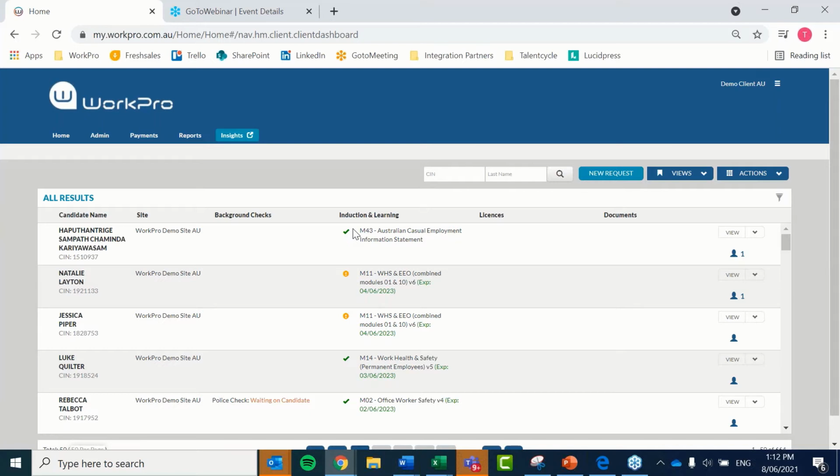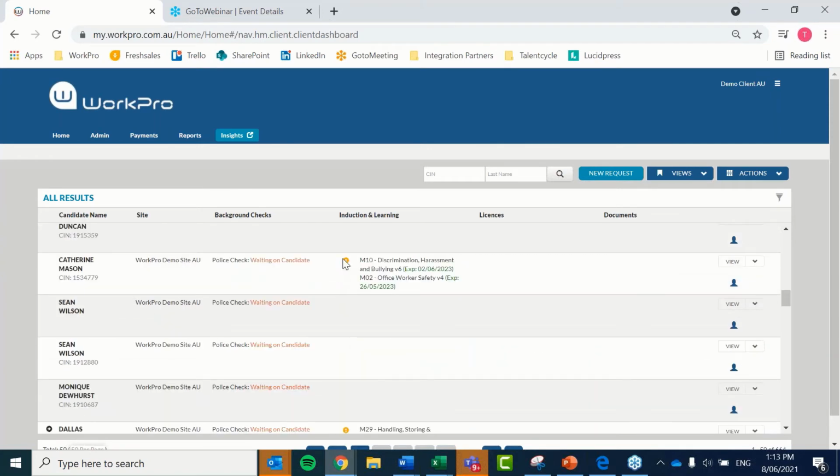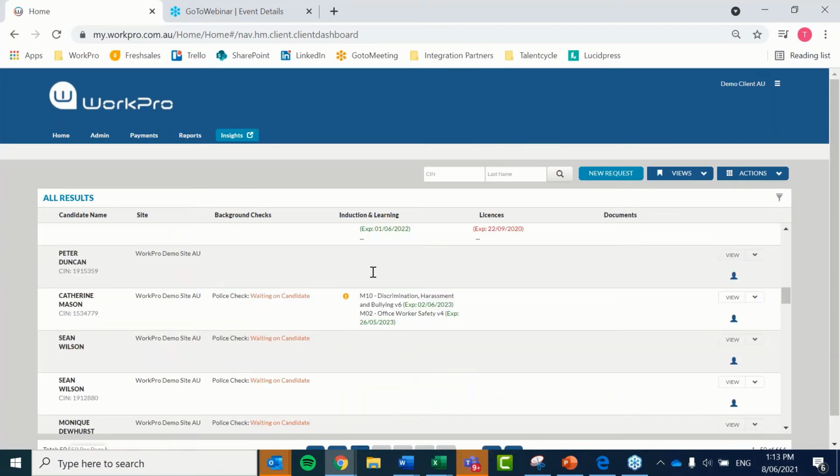When we're talking about compliance certificates, I mentioned earlier the reasons that WorkPro doesn't automatically produce the compliance certificate on your behalf. So when you see this hazard icon here, it means that this candidate has completed this particular module, but you haven't yet produced the compliance certificate. If I scroll down, you can see there's some green ticks and there's some that are not verified.